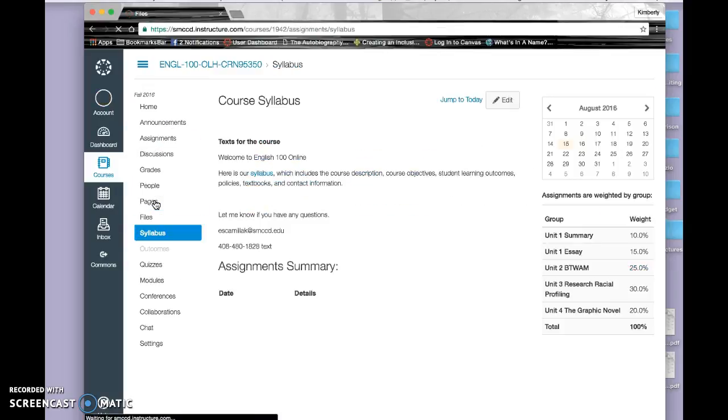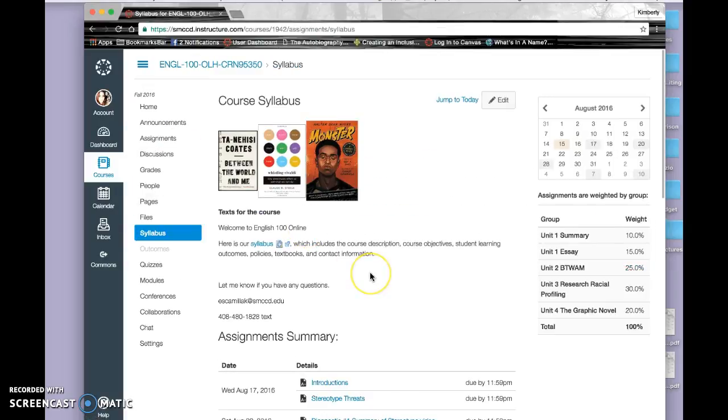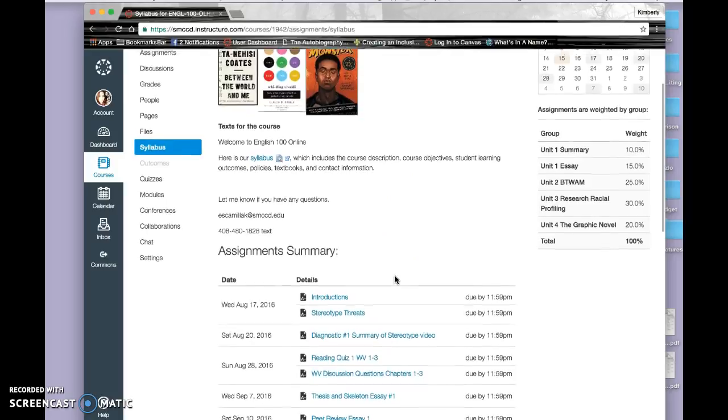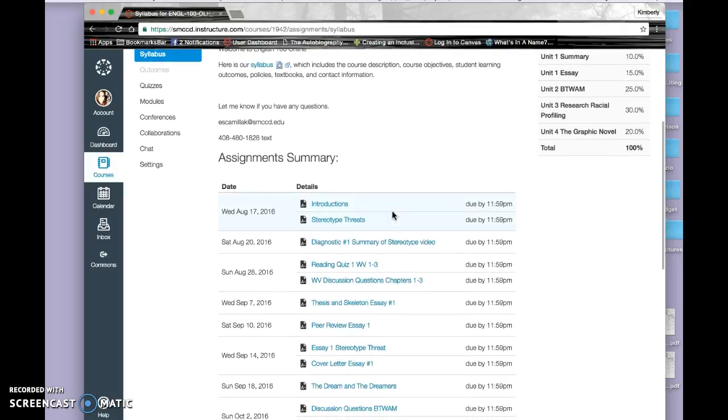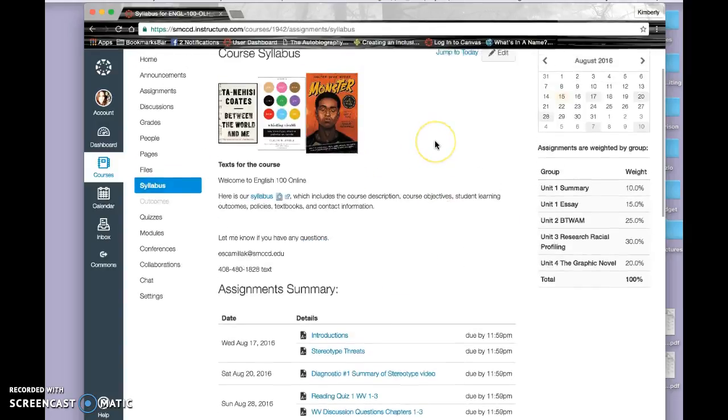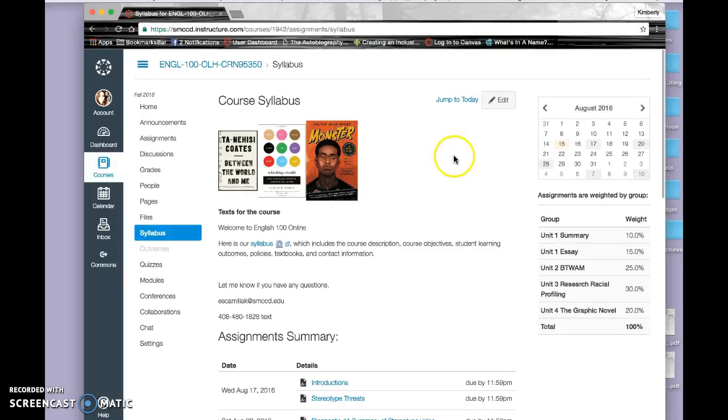Next is the syllabus. The syllabus is in 2 forms. If you want a PDF of the syllabus, you can click on this link and download it. Otherwise, the syllabus is listed online by due date and by a link. So you can always see what date it's due, and have the link available. You can always check your grade and check what's coming up next. You'll get reminders. Over here, you'll see the weighted totals for the grade.